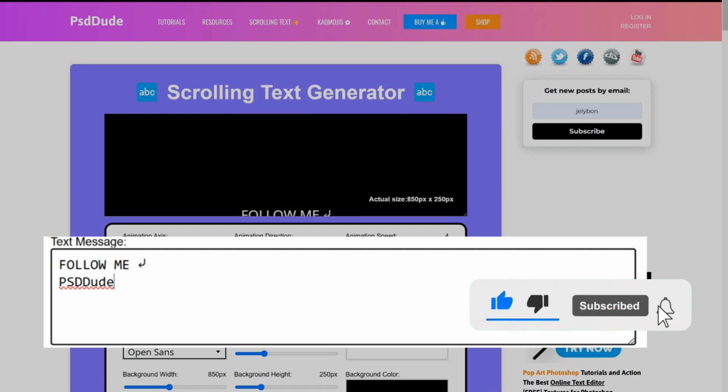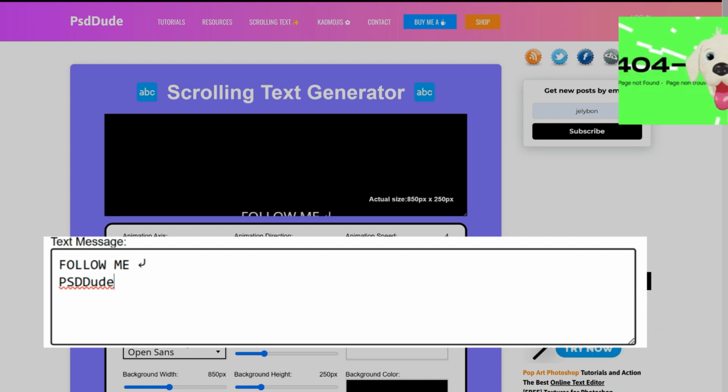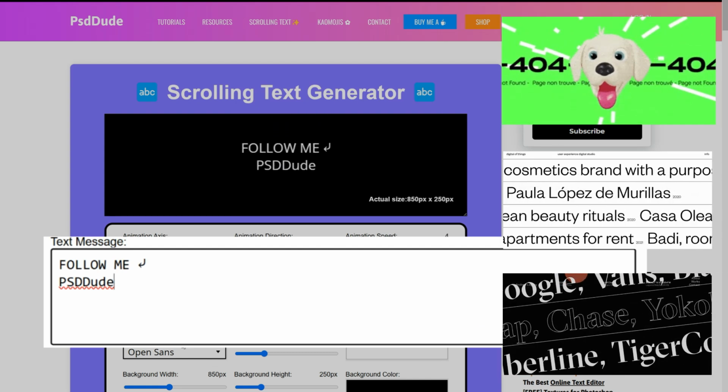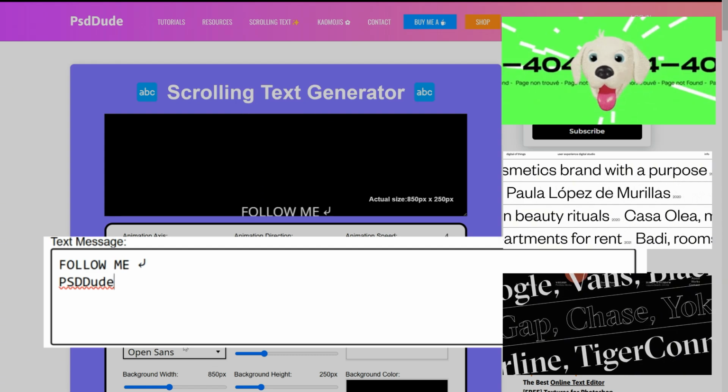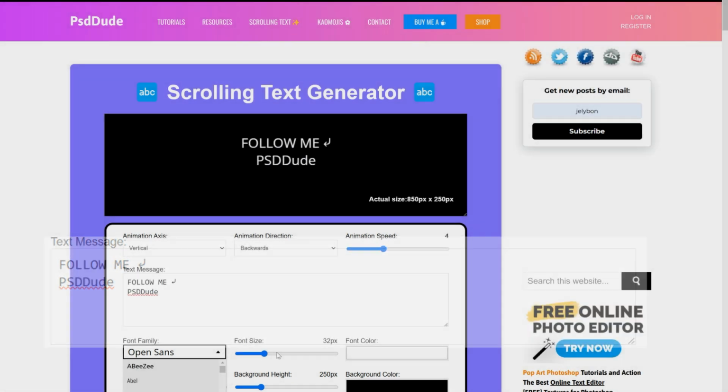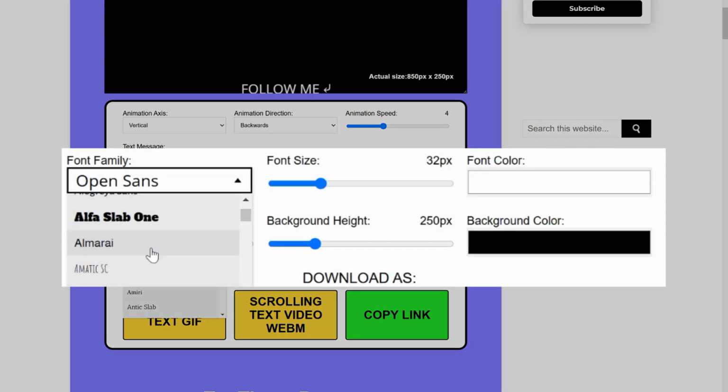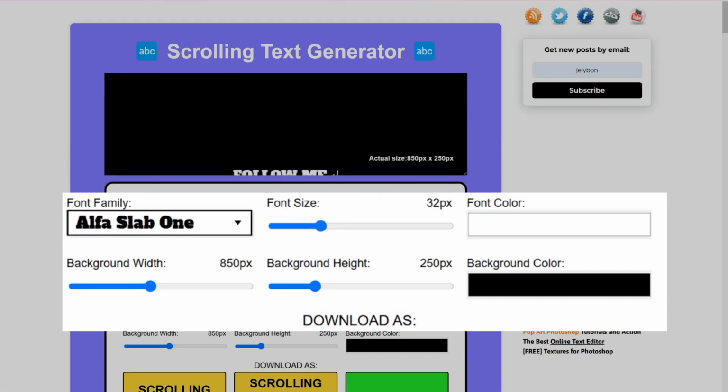For example, you could type something like, "Follow me, new video alert," or subscribe with an arrow emoji to catch your viewers' attention. You can even add a fun quote, your social media handles, or any call to action you like. Below, you'll find the font options where you can adjust the font family size and color. You'll notice that we're using Google Fonts, which means you have a ton of options to choose from.